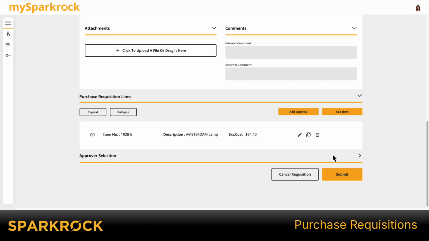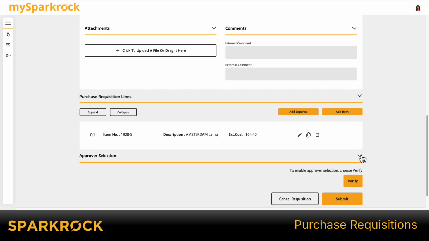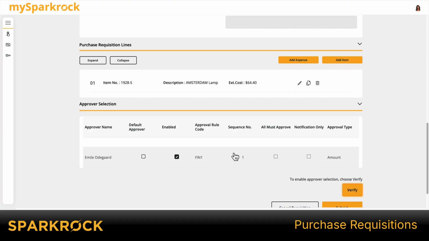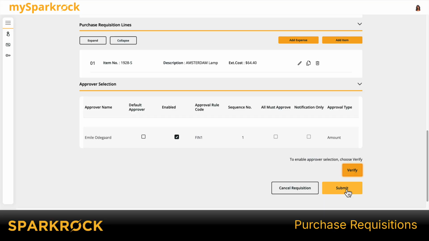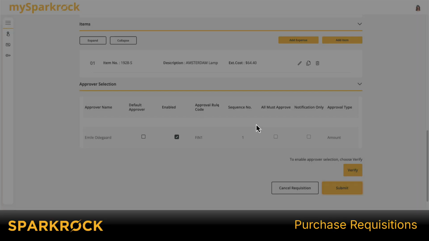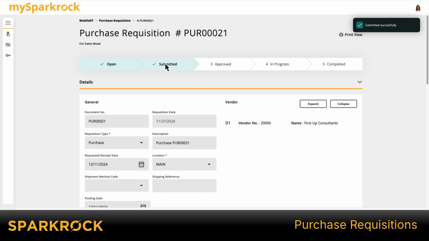Now, if you have budget checking enabled, which I don't, you'll see a budgeting tab here. And then when you're ready to select your approval, you'll open up the approver selection. You'll select verify. You can see we have our approval ready. And once that is set, we can select submit to submit this for approval. Are we sure we want to submit it? Yes, we do. And if we scroll back up to the top, you can see the status has changed to submitted now. And once it's approved, it will show approved here. We'll go into approval later in the financial approval section.